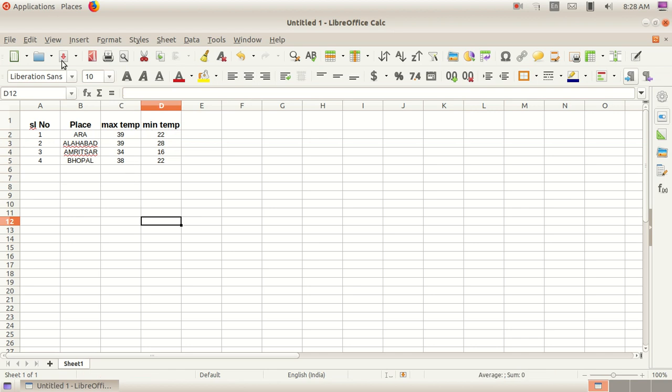Then the next activity we have to do is to find the average temperature. The maximum and minimum temperatures are given, then we have to find the average temperature. For that, here we have to type daily mean temperature or average temperature. Mean temperature, mean means average, daily mean.